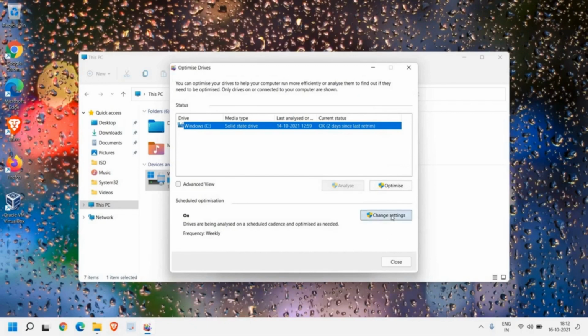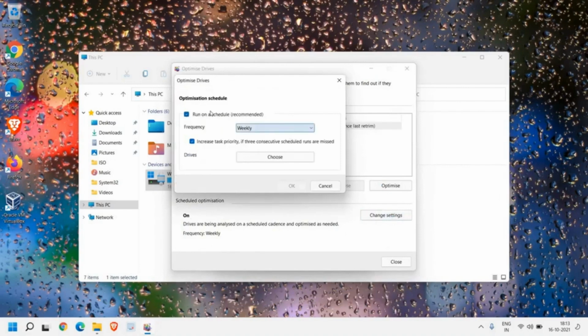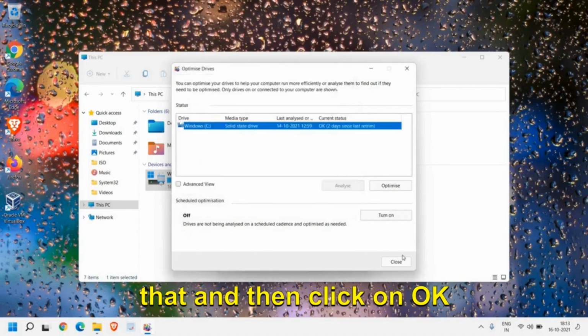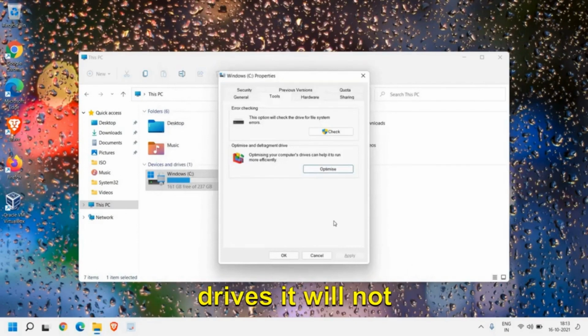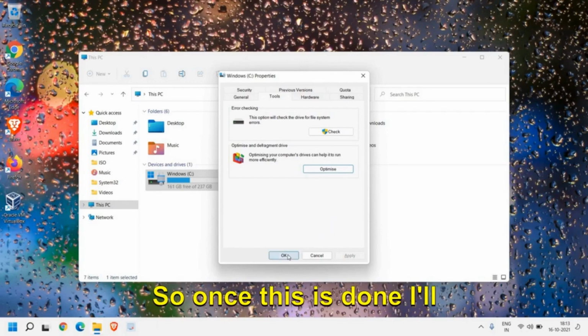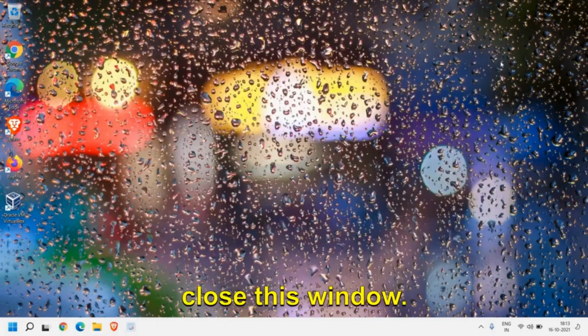So we need to stop this scheduled defragment, and from here I can see scheduled optimization is on. So here we need to click on change settings and run on schedule. I just have to uncheck that and then click on OK and then close. So in this manner we have taken off the load from the drives. It will not automatically scan for optimization, which actually creates high usage in disk. So once this is done, I'll just click on OK and close this window.